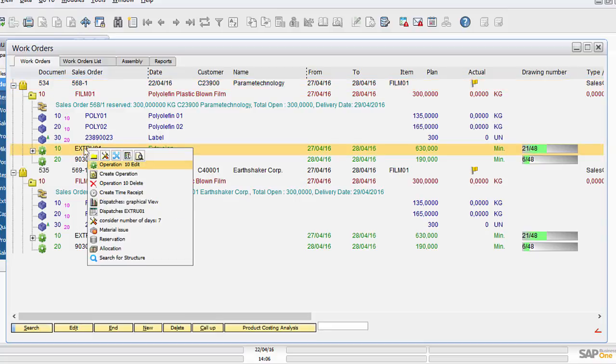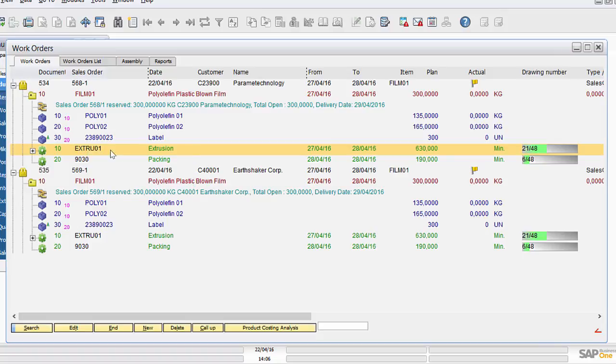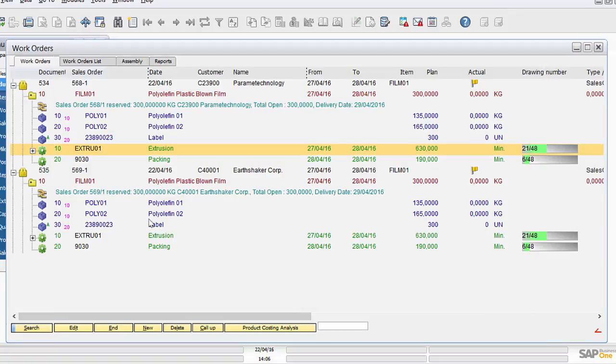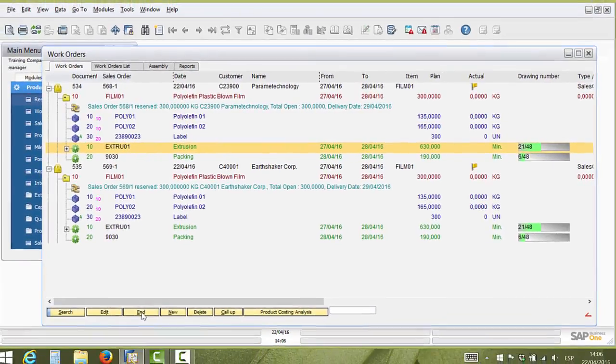If I click with the right button in the operation to see what is the graphical situation of my resource, then of course I can see this is overloaded. On Wednesday 27, this machine is busy 142% of the capacity, and on Thursday 121%. Of course, with APS, we will balance this and select automatically another resource. So let's close this screen and let's go to APS.